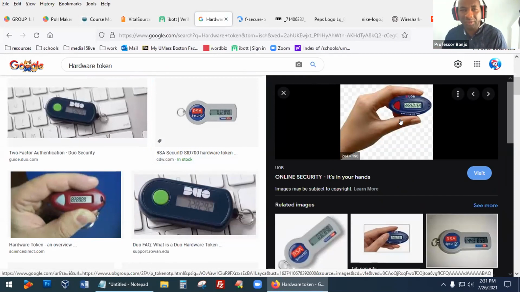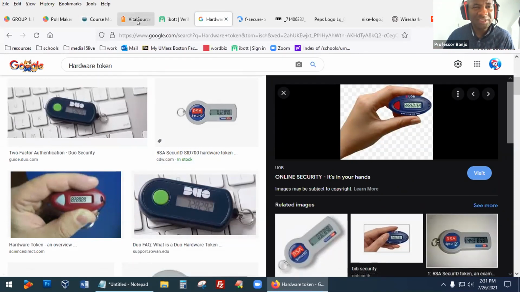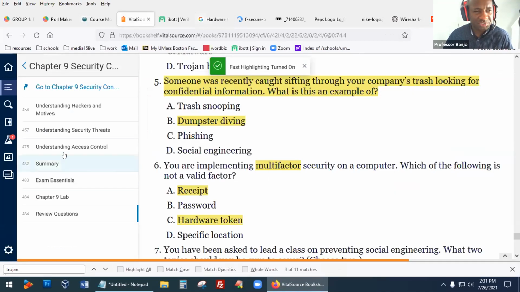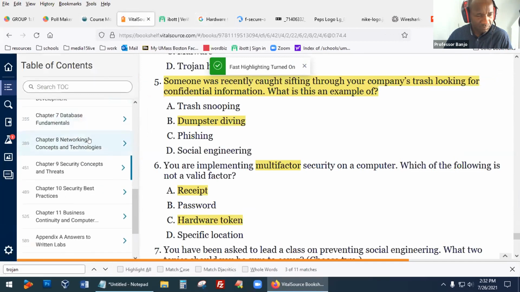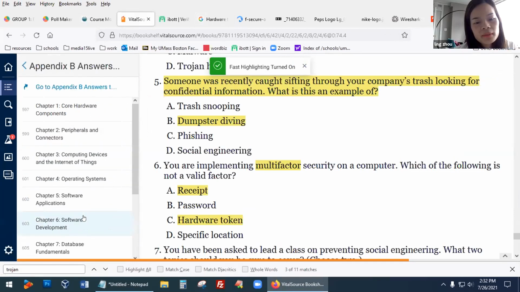All right, we're out of time, 2:31. So what's the answer? Let's check it out. Number 6. What is a specific location? That's the location, like when you use your phone, right? Are you in Brighton? Are you in Watertown? Are you in Cambridge? Your location.